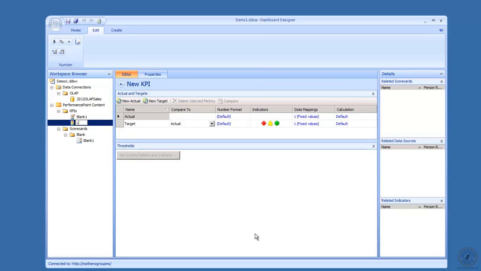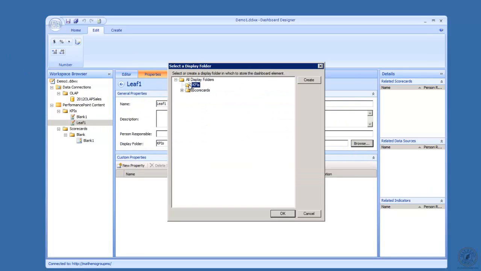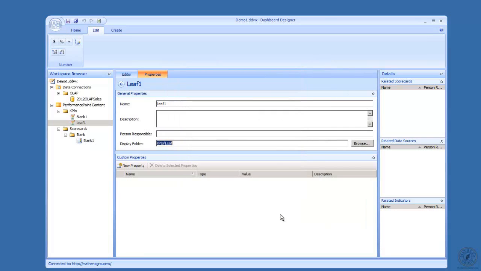Now, if I don't fat finger it, I will. And there I've got Leaf 1. And if I move over to Properties, you can see it's got Leaf 1. Let's go ahead and put it into a display folder. I'm going to browse. I've got my KPIs up here, and I'm going to create a new display folder, and I'm going to call it Leaf, just to distinguish it, and we'll say OK.